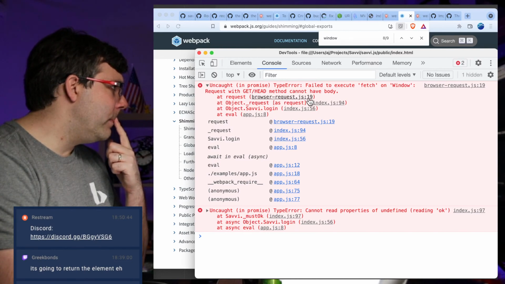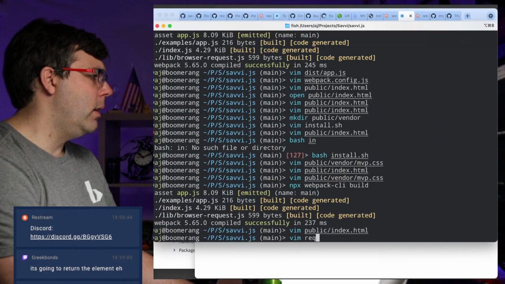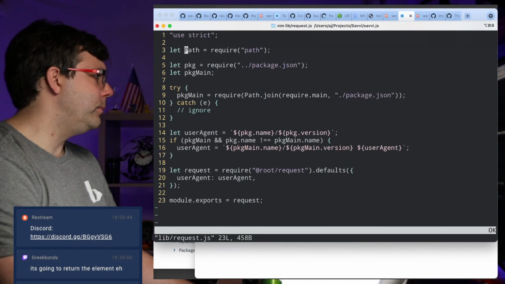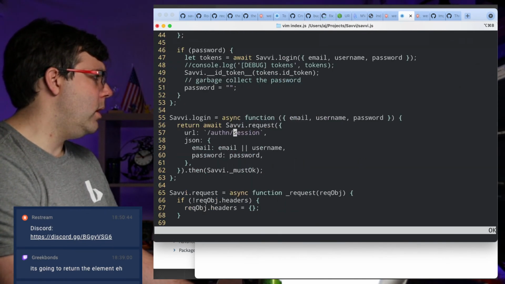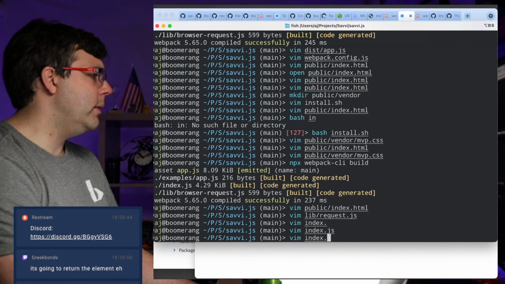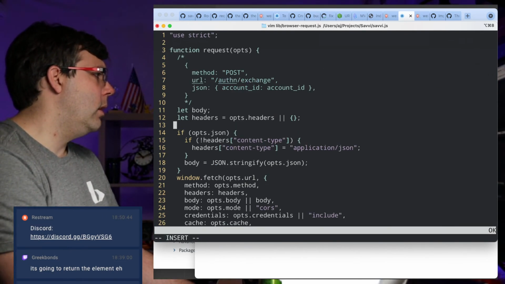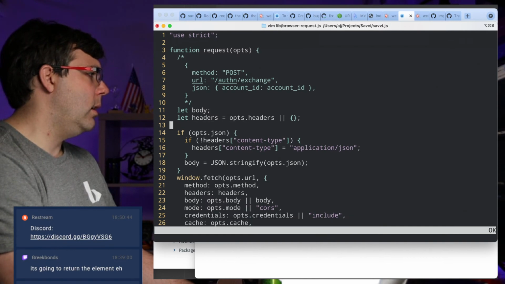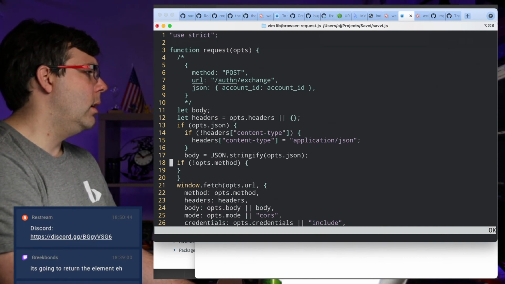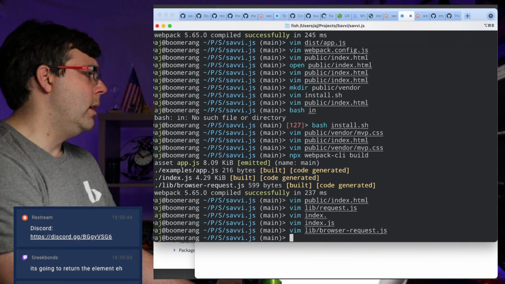Anyway, so let me see where this comes from. 56. So lib request. No, that's not what I want. I want index. And then 56, right? Return, await, request, JSON, right. Okay, so this is what we're going to do. This is a really simple fix. This is done all over the place. If not ops.method, because the default method is GET. There we go. That'll fix that.